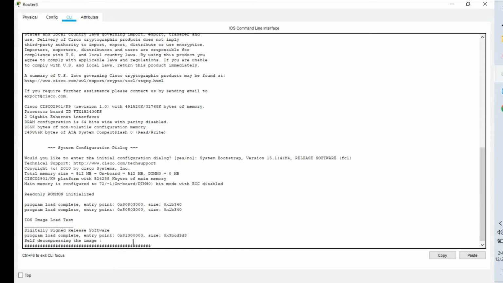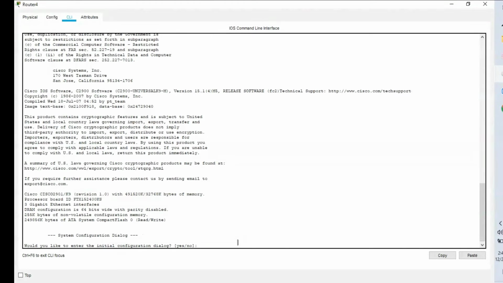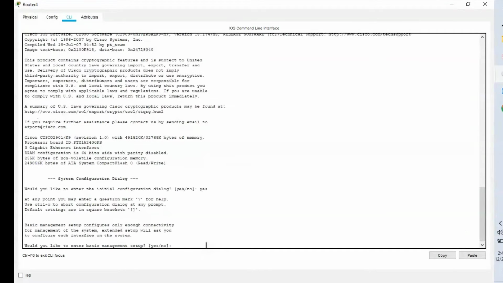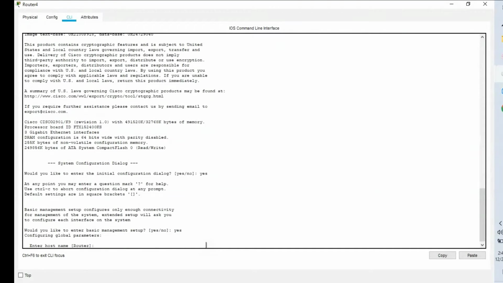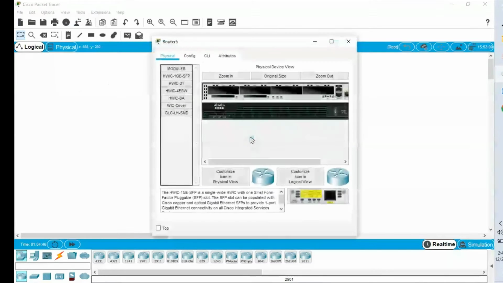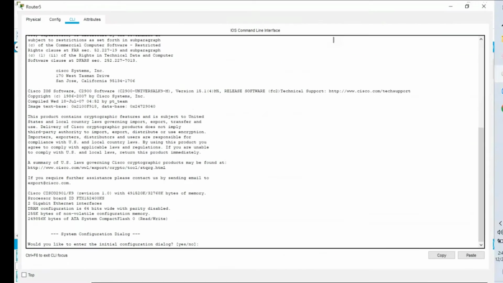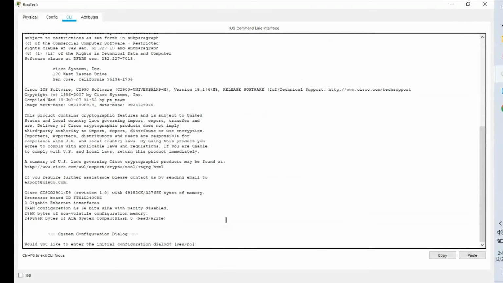The router is booting. We have two options to configure the router from basics. If you give yes, the router will give step-by-step configuration, so accordingly we can do it manually. If you'd like to enter the basic management setup, give yes. It asks for the host name, we can give the host name, then press enter. It will ask step by step. That is one option, and the other option is to go directly with no. See, now I'm just giving no.